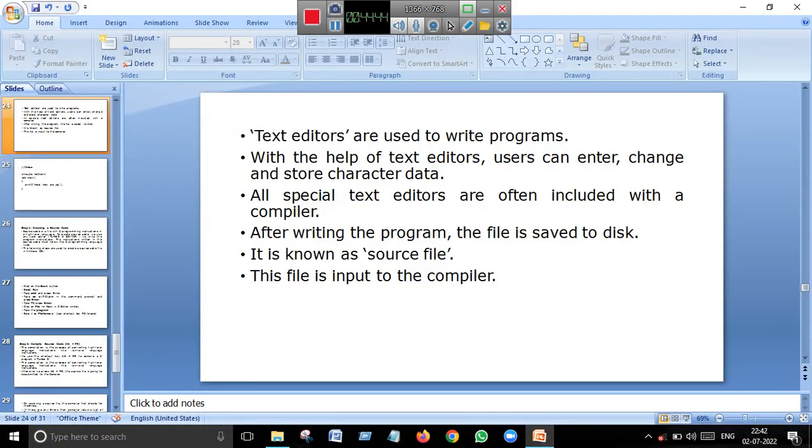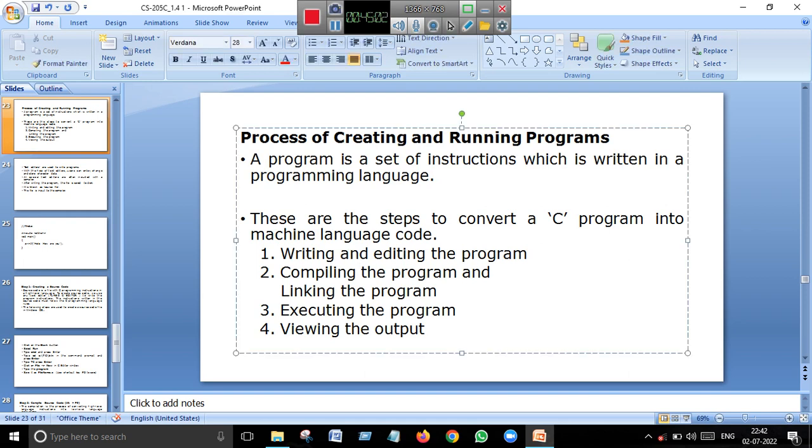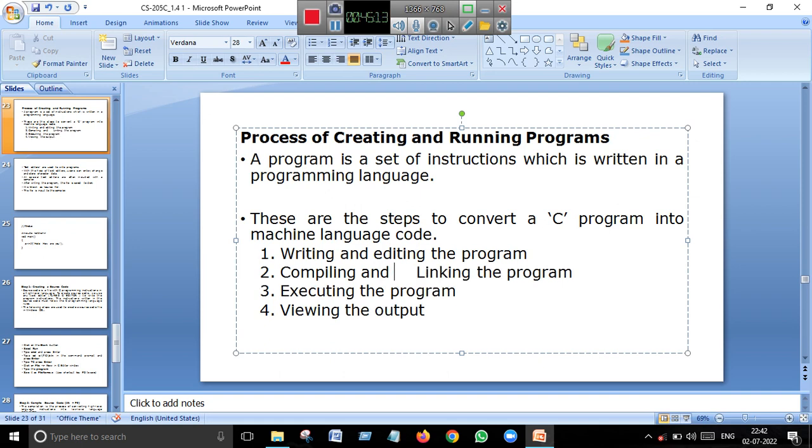This is the process of creating and running programs. Writing and editing the program, compiling and linking the program, executing the program and viewing the output.